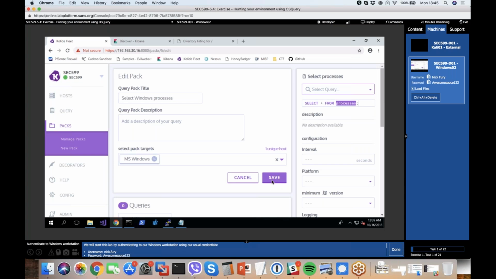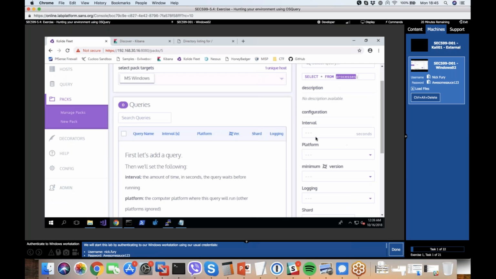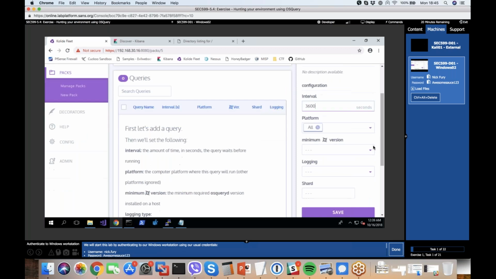Select processes. And this is where it gets interesting, because you can now say, okay, but how many times do you want to run it? What's the interval between that? You can define it in seconds. You can define on what platforms you want to run it. So I could say, for example, I want to run it on all platforms. I want to run it every hour. The minimum version of OSQuery that you need.